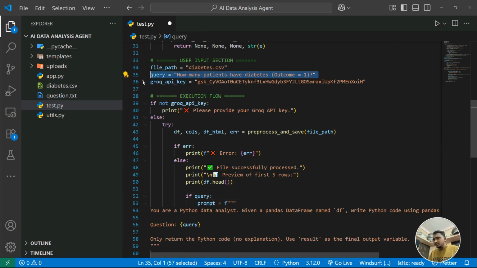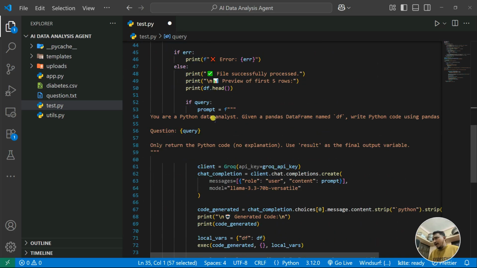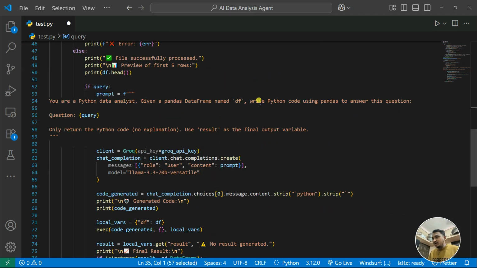we simply create a prompt. You are a Python data analyst, given a Pandas data frame named df. We give the instruction that our dataset name should be df, I mean the variable name. Write Python code using Pandas to answer these questions, and you pass the question to our prompt template. Only return the Python code, no explanations, no comments, just the Python code. Use result as the final output variable. You already give it here.